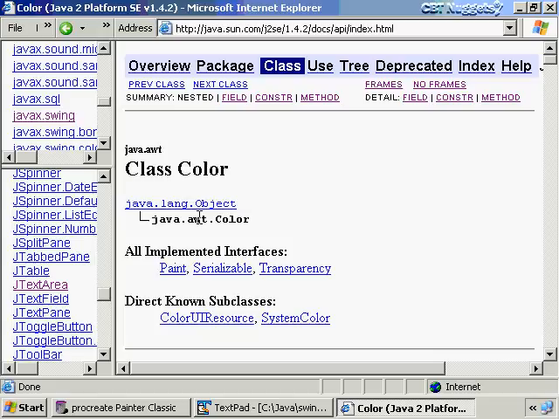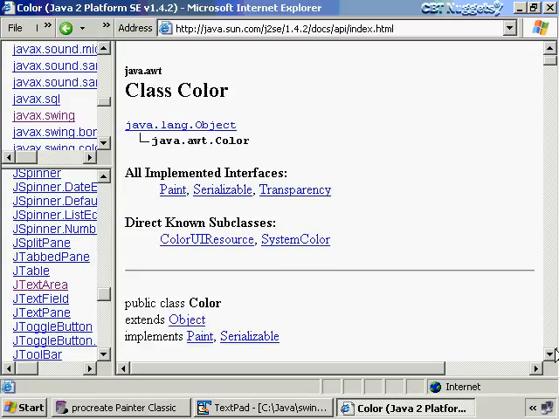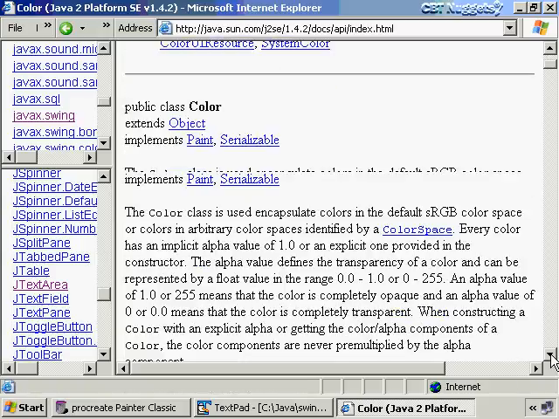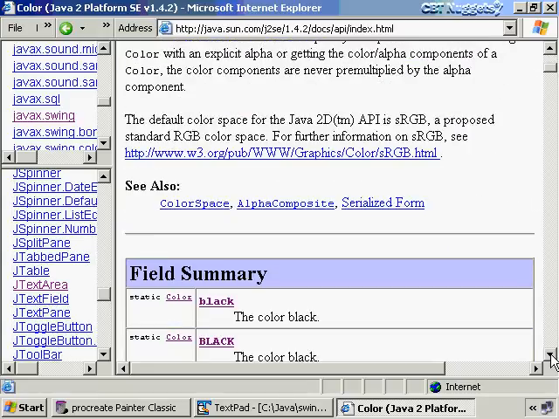Here we can see that the Color class is pretty high up in the family history of Java. It's directly from Object. Let's see what kind of class it is. Well, public class Color, so it's not abstract or final or anything. It obviously extends Object, and it implements two interfaces. Okay, let's see what we have if we keep on scrolling down here.